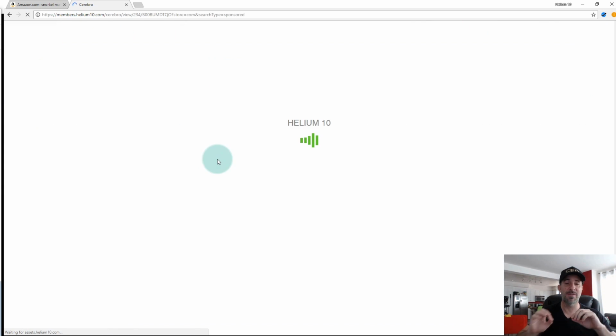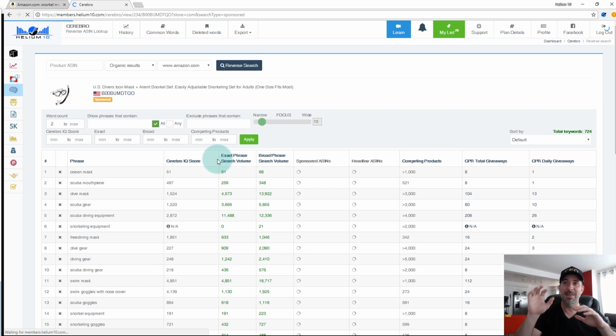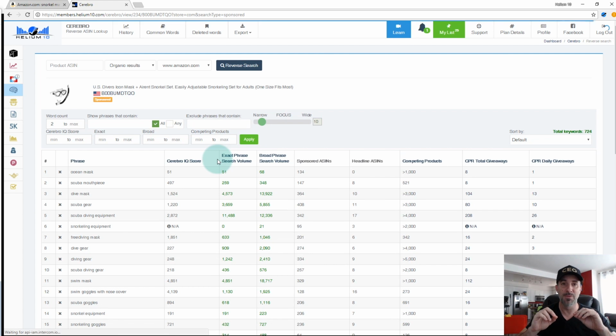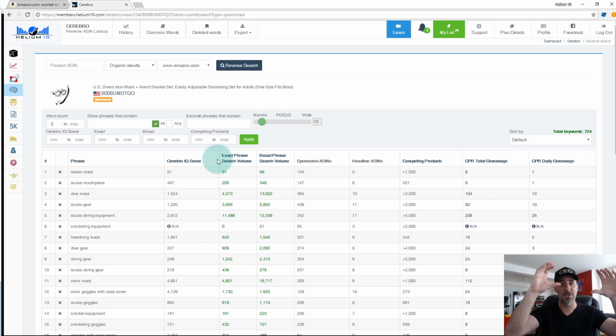Now it's gonna go out there and find all the keywords that we found this product is actually showing up for as a sponsored ad. Like when someone types one of these keywords in, it shows up in the sponsored ads. And look at this, guys. There's 724 keyword phrases that this product right here has showed up for. So ocean mask, someone typed that in, this product has showed up. Scuba mouthpiece, dive mask, scuba gear, and so forth. So we now know what keywords this product is showing up under.